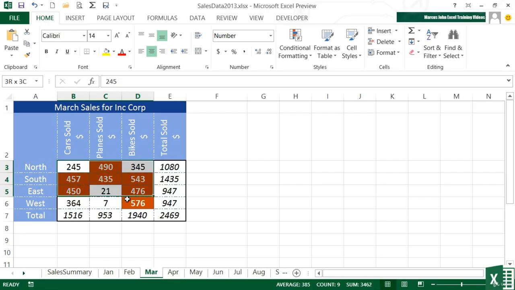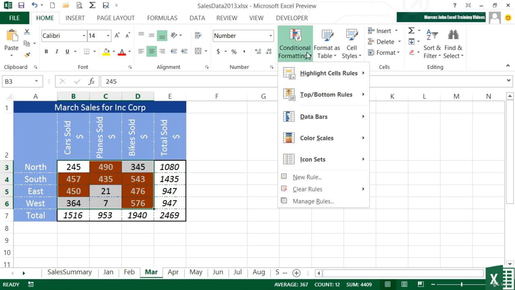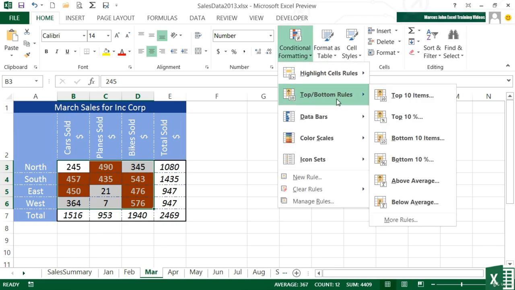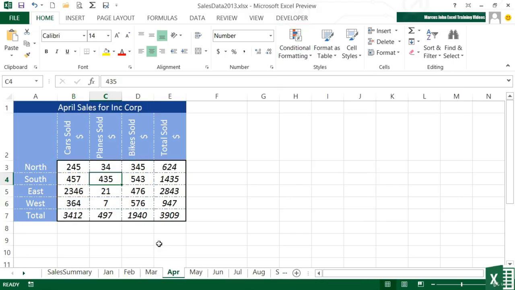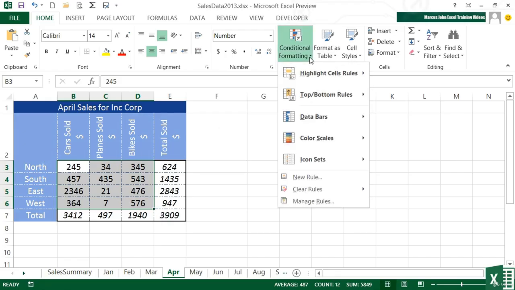So these top and bottom rules apply to a range of cells and you can get it to highlight the top 10 or 10%. Obviously the top 10 in this particular case is not going to leave many free because there's only 12 cells, but certainly the above average and the below average are great options here for getting them to highlight. If we were to do this in April, for example, that hasn't been done, select all of those cells, conditional formatting, top and bottom.